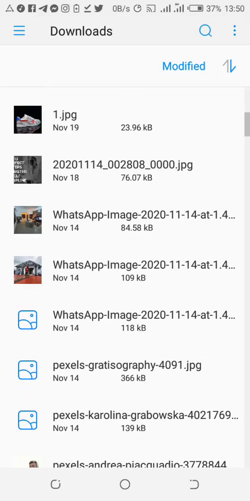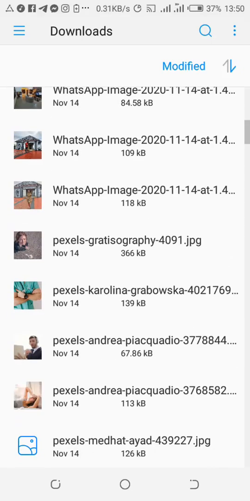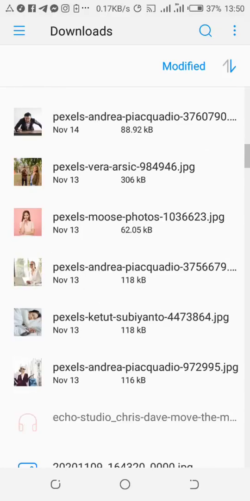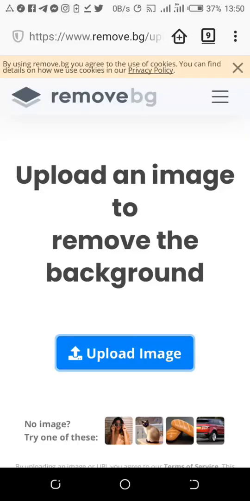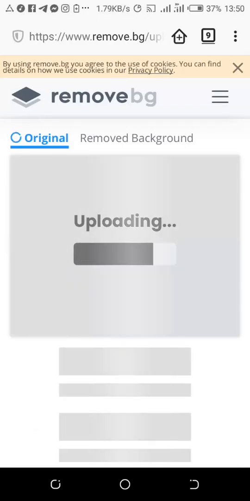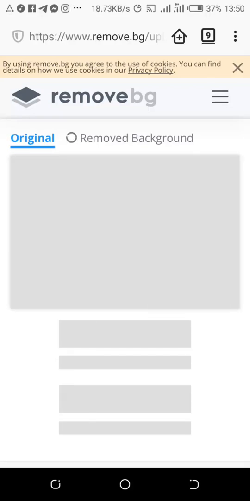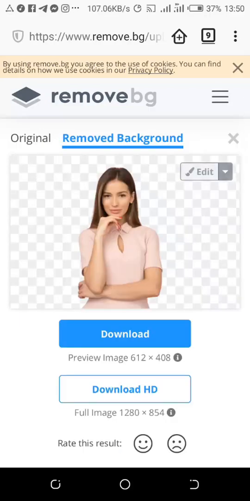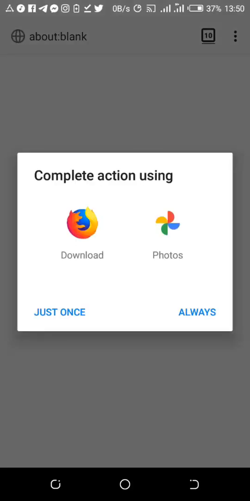So we scroll to select an image to remove the background. So we have this. It's getting prepared, uploading, and it removes it as usual. So we have to wait for it just within a minute, and it's done. It's removing, and boom. Very simple and very easy. Do you see how clear this is? So we click on download and we get it downloaded.